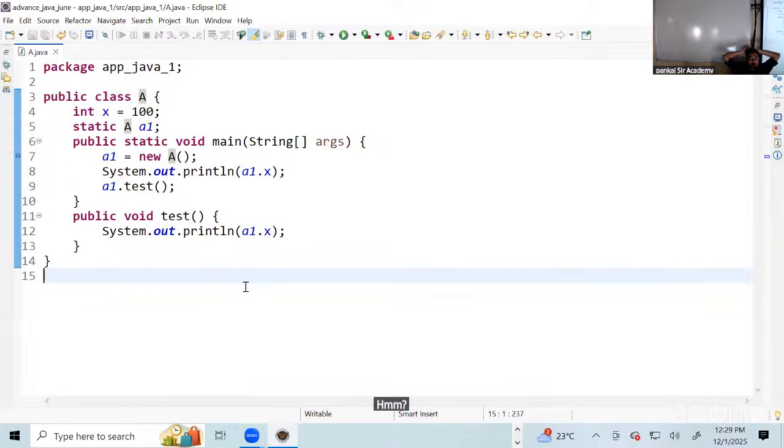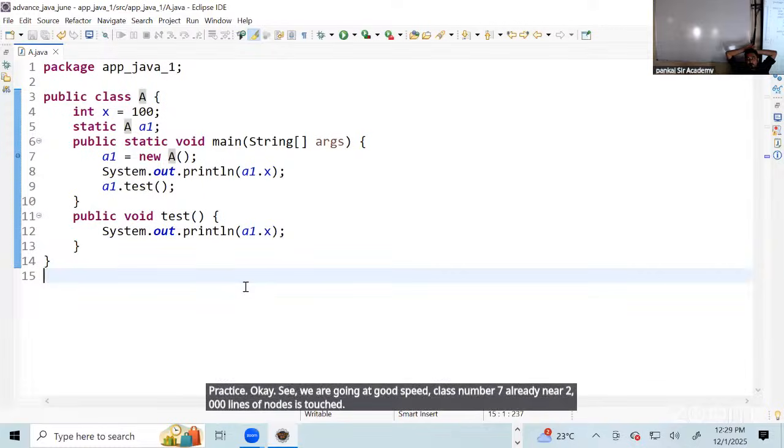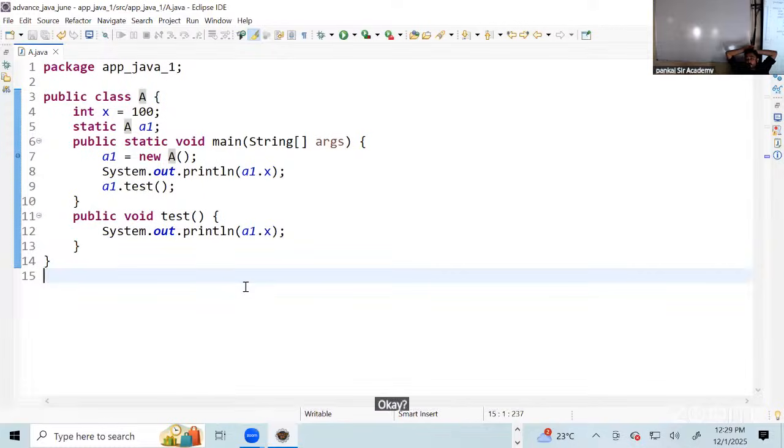Yeah? Do you want to practice this much? I feel today we should practice this much, or should I continue? Practice? Okay. See, we are going at a good speed. In class number 7, nearly 1000 lines of notes are already touched. But practicing is what you have to be serious about. Is this clear?